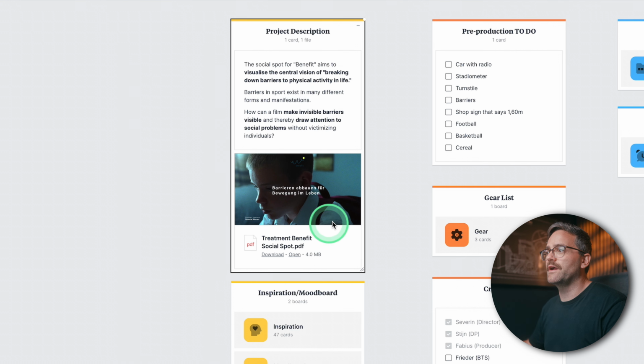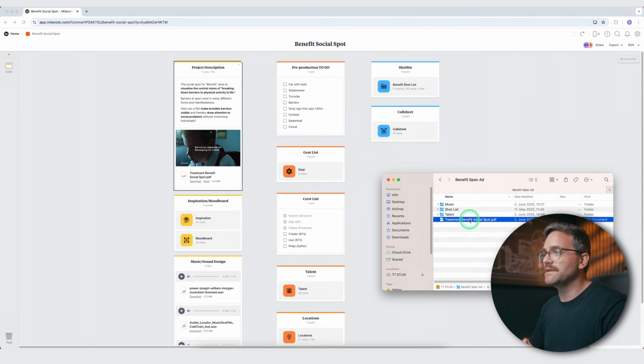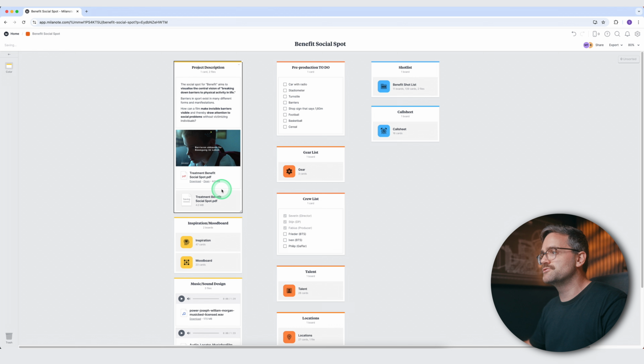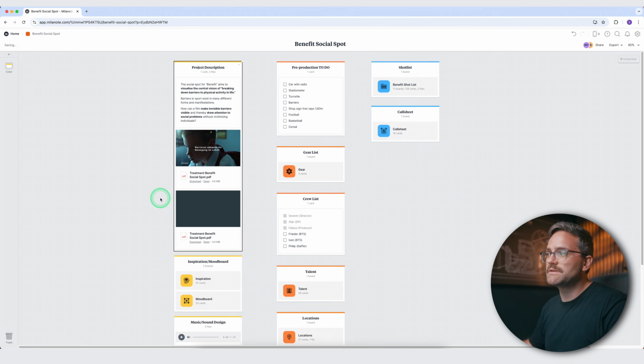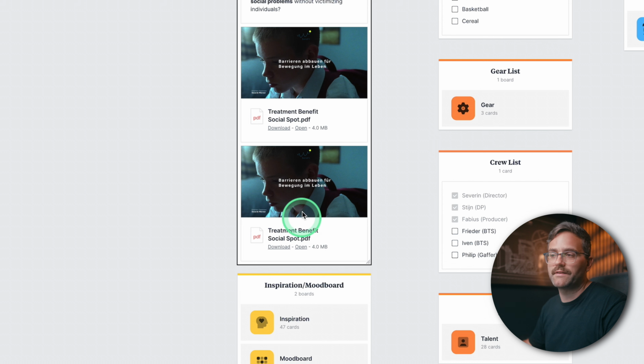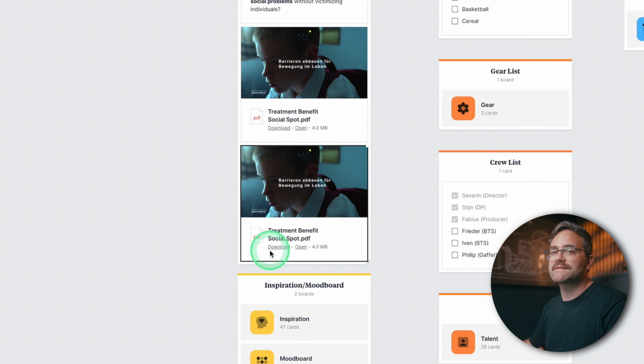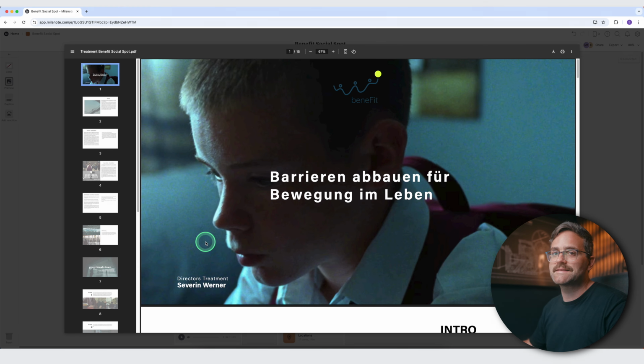And here's also where I would add any files that are related to the project. And it's really easy to do that in Milanote. You just drag and drop the file in there. So this could be a director's treatment, the full creative brief, and things like that. And that way I can always easily find it if I need it, but also if I need to share this with other people in the crew, they can have easy access to that file.